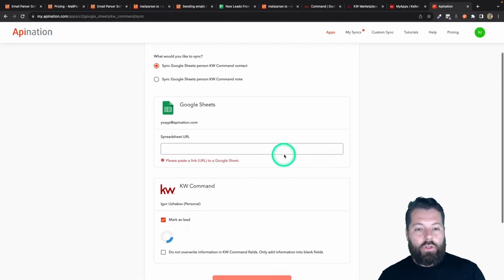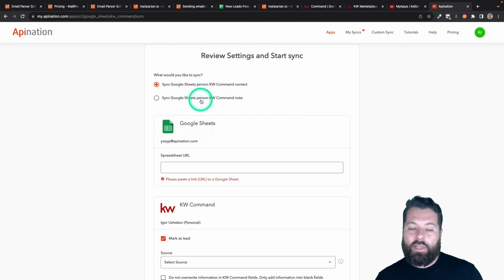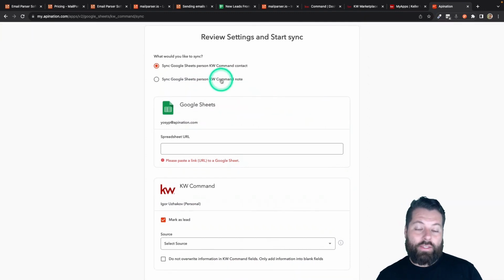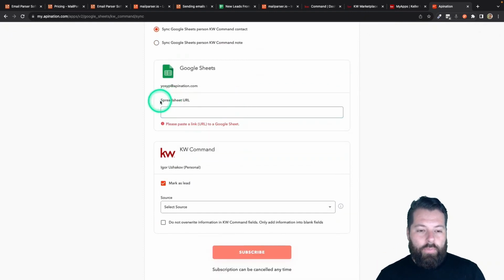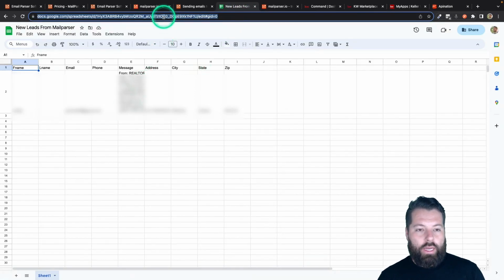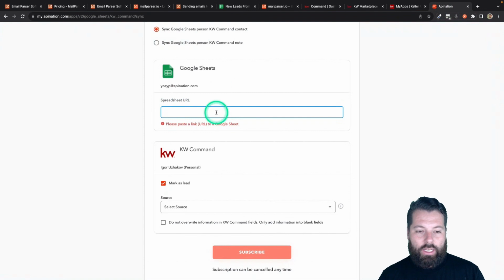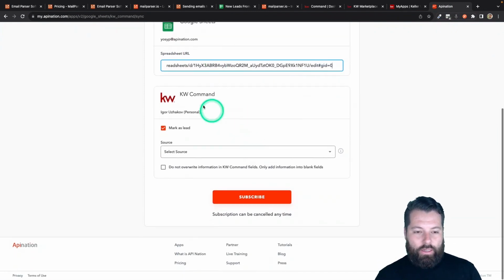All right, now just a few configurations. You can see it's going to sync person over to contact, which is great. There's also a separate option to do person into note. That's not what we're doing today, but that is cool. And we have separate videos about how to post notes in KW Command using Google Sheets. We need the spreadsheet URL from Google Sheets. So I'm going to go back to that Google Sheet we've created, click on the URL, hit Command C or Control C to copy it, go back to API Nation and hit Command V or Control V to paste it.